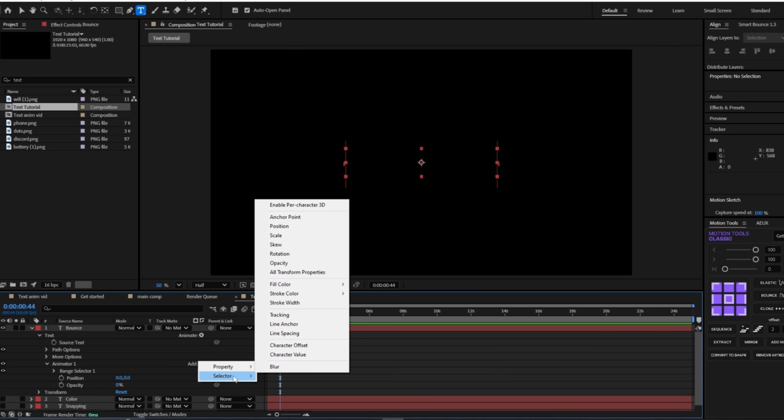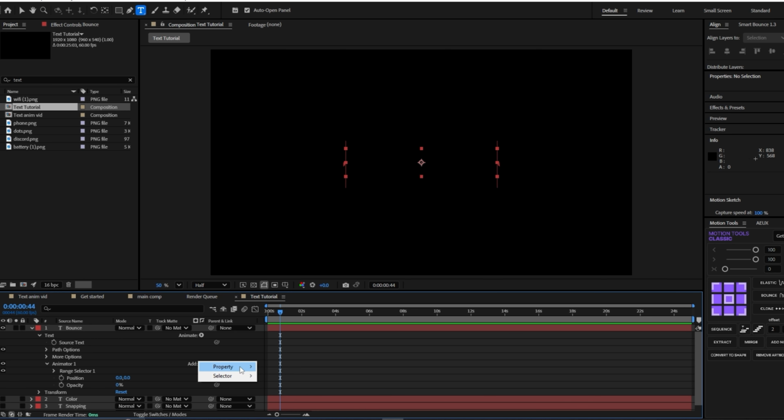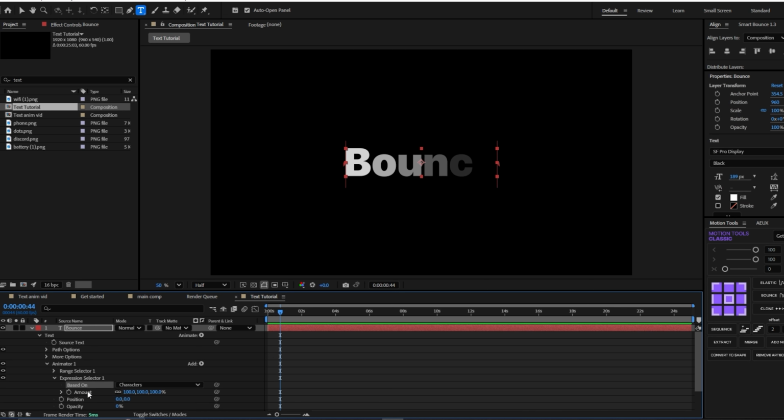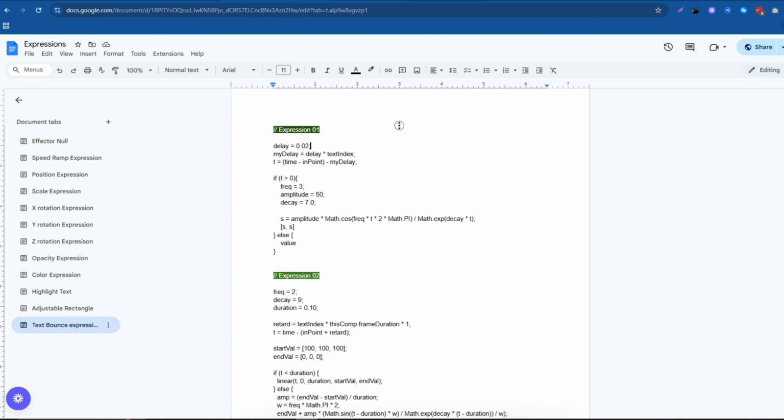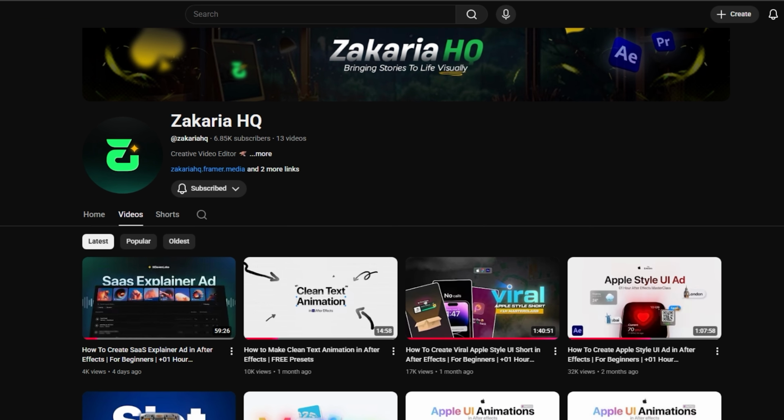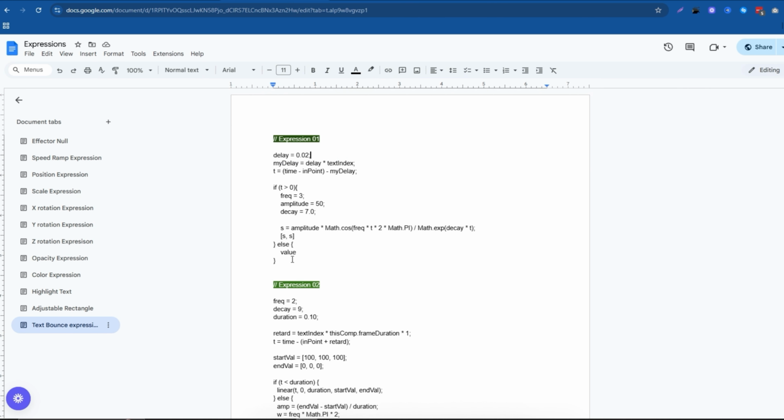Now, what you want to add is a selector this time and not a property. So selectors, you have like range, wiggly, expression. Wiggly means you can like wiggle the text. Expressions is what we're going for. Just make sure you drop this menu down. And then I have these bounce expressions from Zachariah HQ, very great editor. We're gonna be using one of them today.